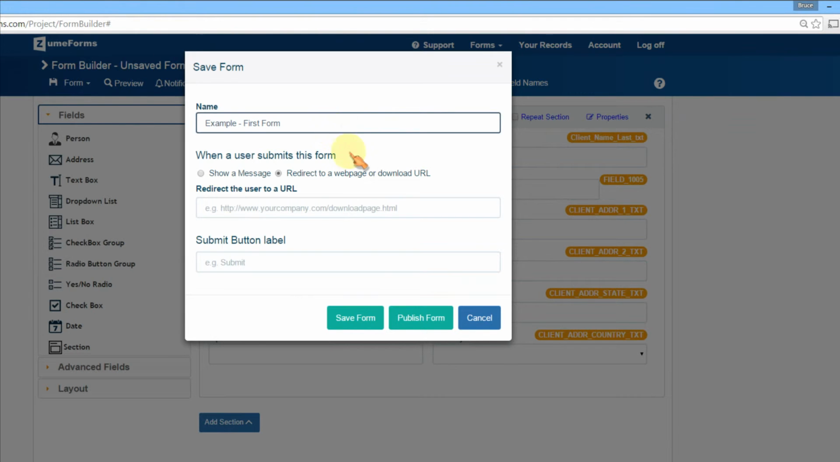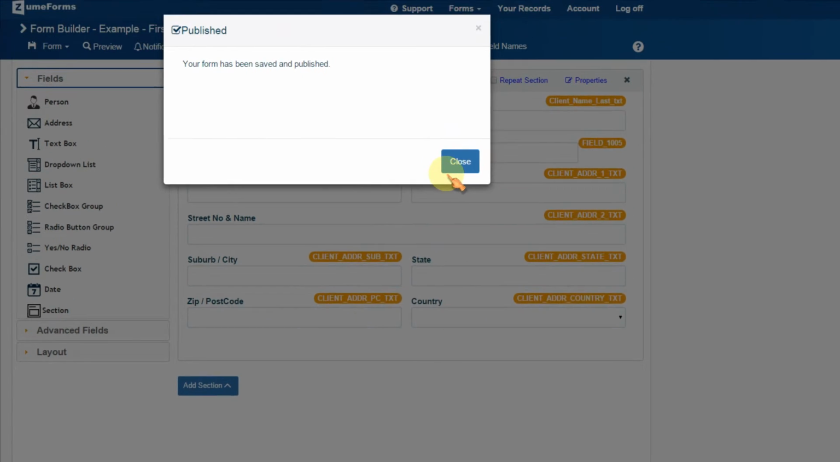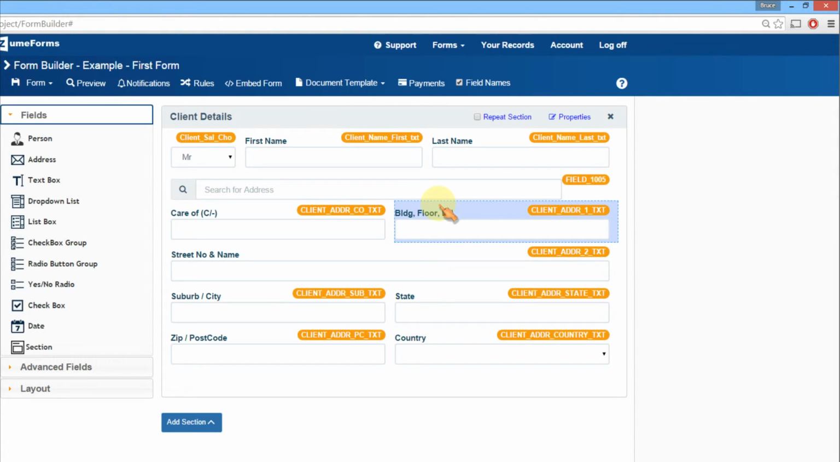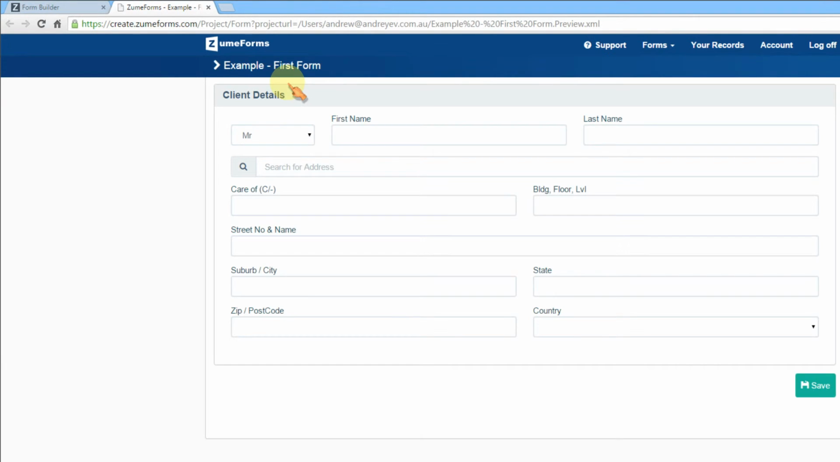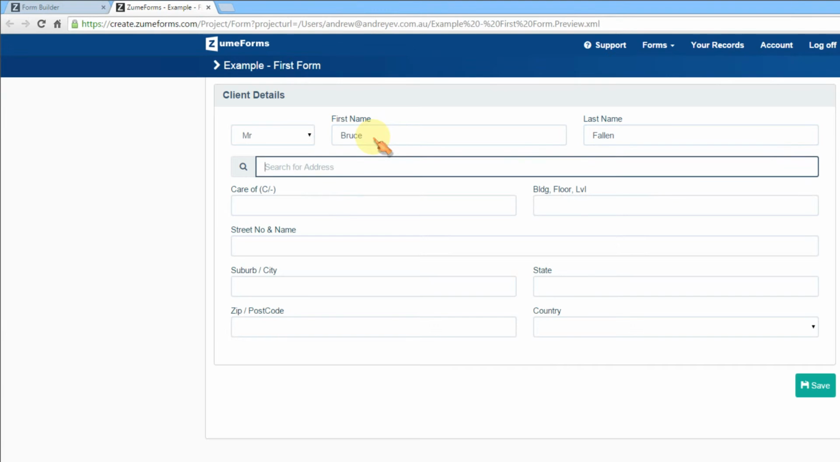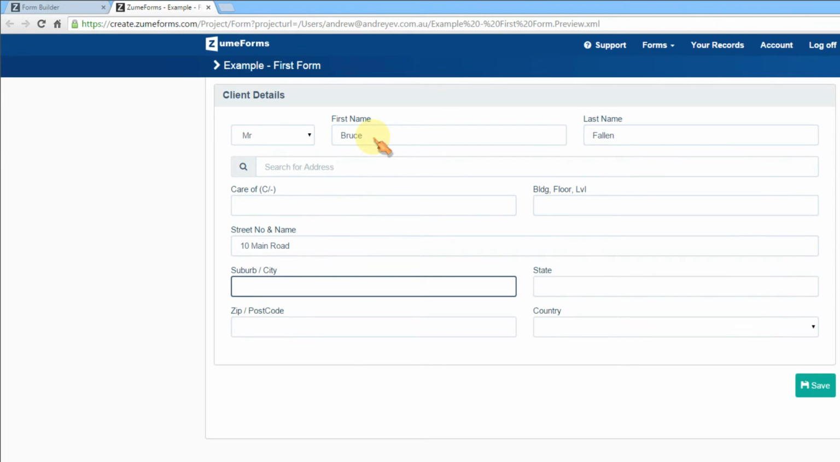Right, I'll start this with Bruce Fallon. 10 main road, suburb, main town, and we'll be in the US today, not Uganda or Ukraine. And just hit save.